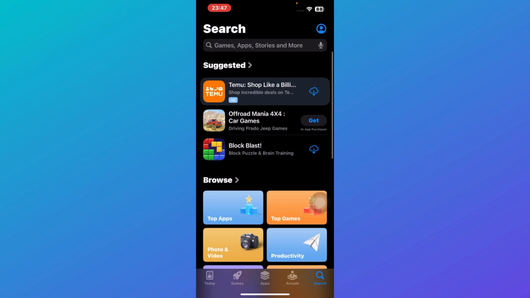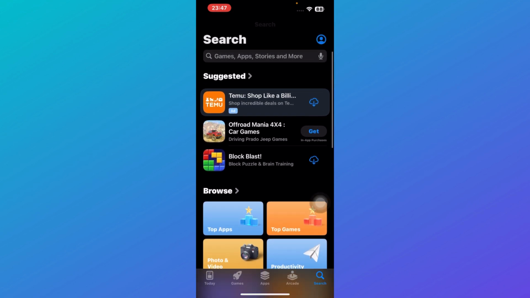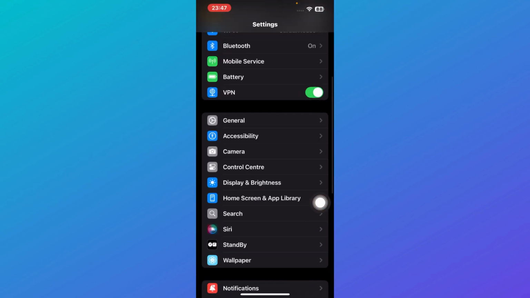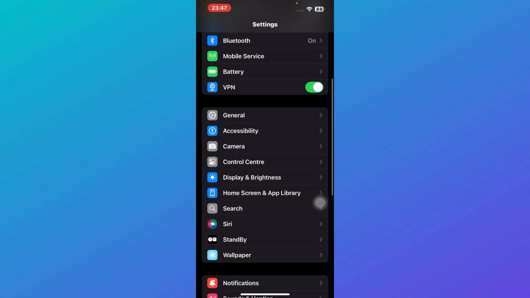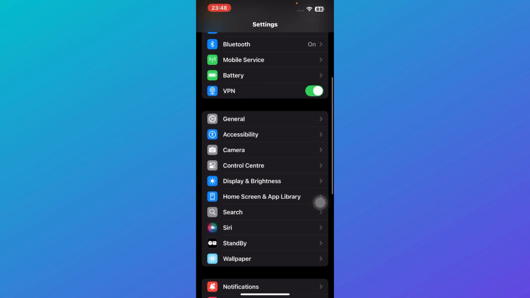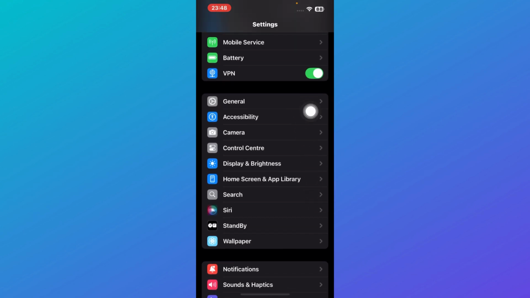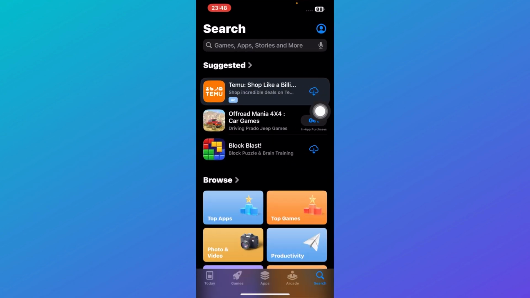In today's video I'm going to show you how you can change your country or region on App Store. So let's get started. Before that, you can go to your settings. Make sure you're connected to a strong Wi-Fi network. If not, I suggest you connect to a strong Wi-Fi network, and if you're using mobile data, make sure you're using 5G. And if you're using a VPN, then you can just turn the VPN off, and once done you can go back and click on your App Store.